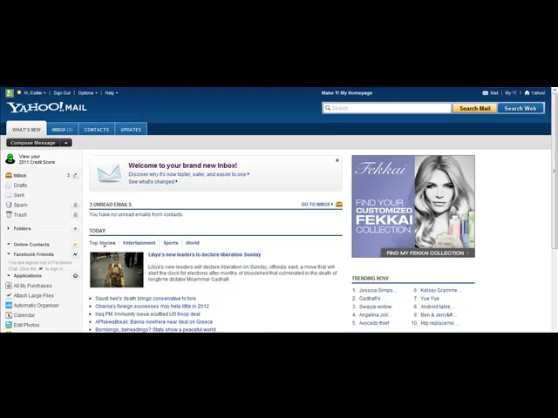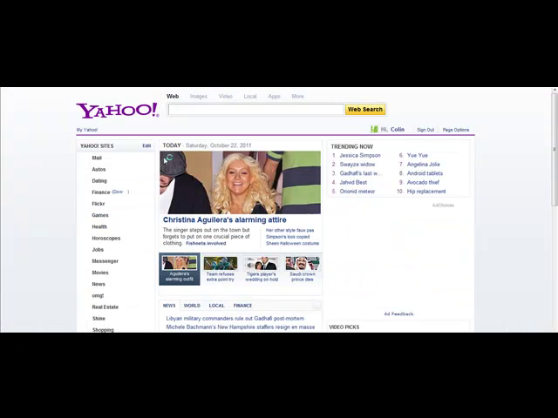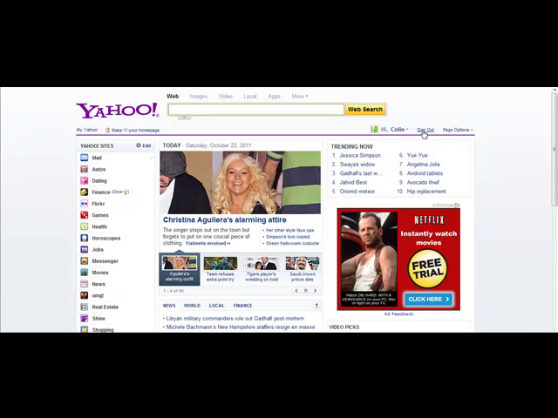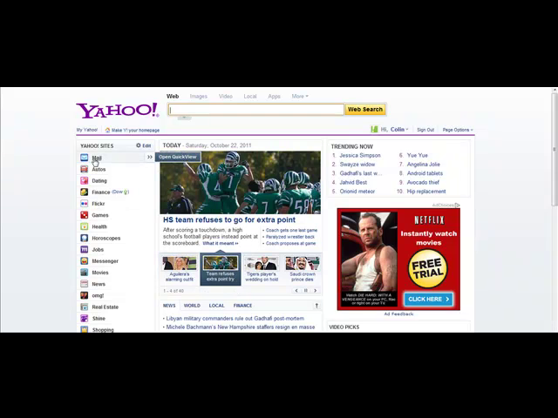So you're going to go to yahoo.com. And you're going to create an account. So let's go to yahoo.com. And then you're going to sign up right where it says sign out, but it'll say sign up, and then you're going to create your account. Once you're on this page, you're going to hit mail.